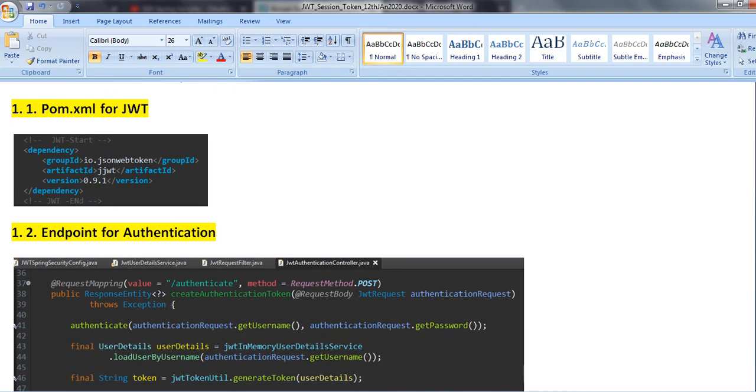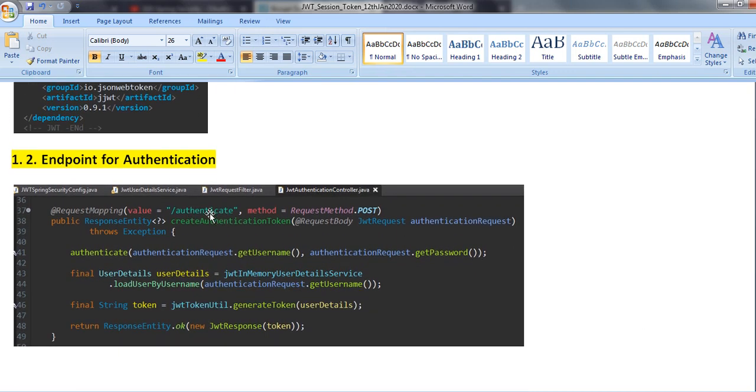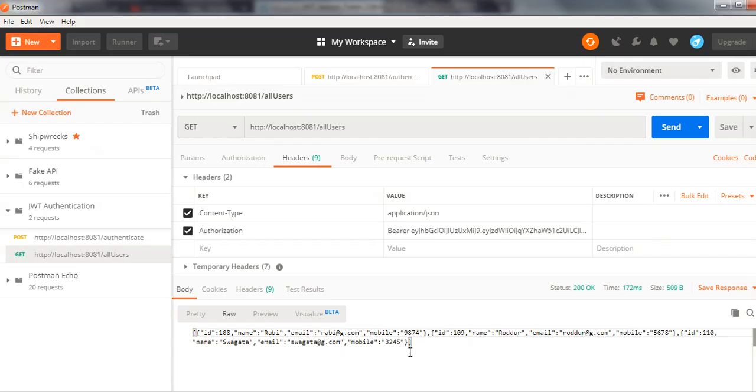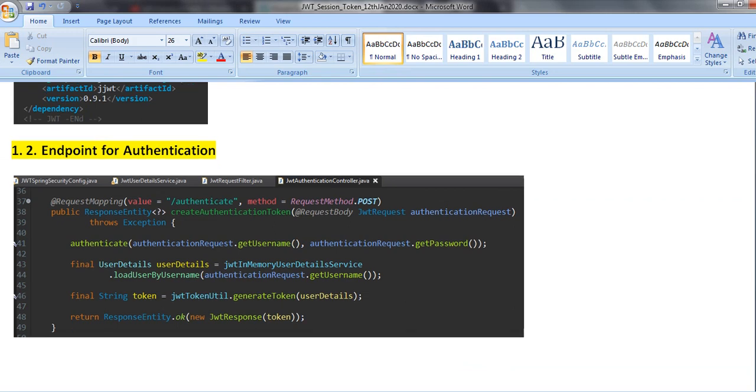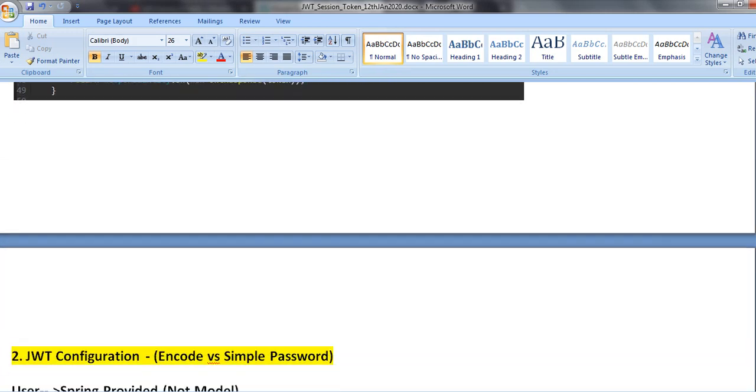First it will come to the endpoint, that is authenticate. After authentication, it forms the user details, and it will generate the token. So the ultimate goal is to generate the token here. Now, going into the details.